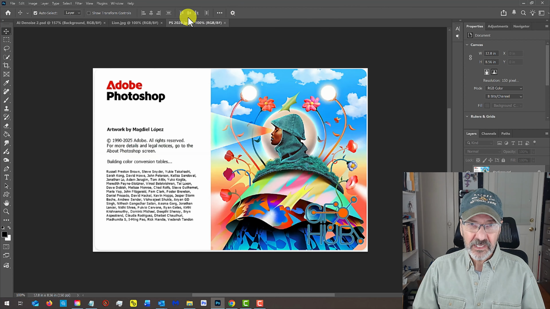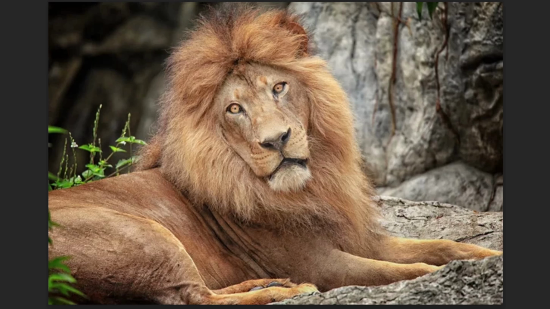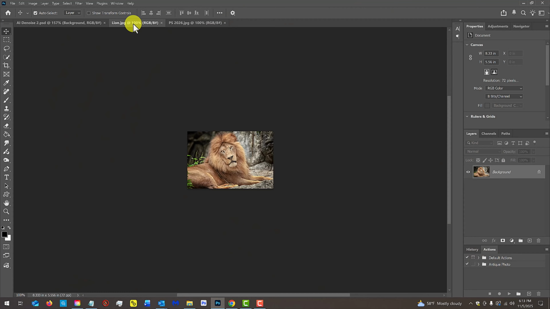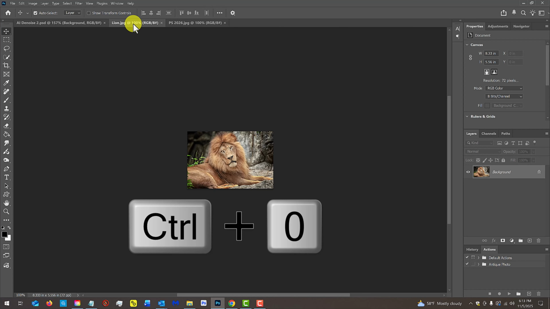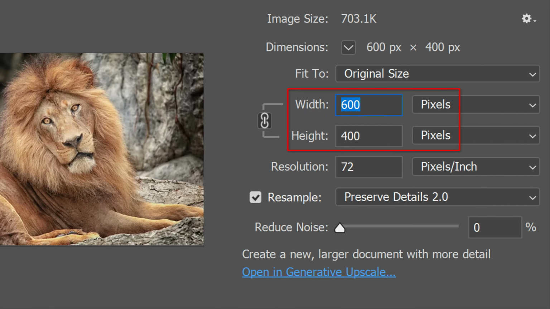Let's start with an image of this lion. If you'd like to use it as well, I provided its link in my video's description or project files. To fit it onto your canvas, press Ctrl or Command 0. The image measures just 600 by 400 pixels with a resolution of 72 pixels per inch.